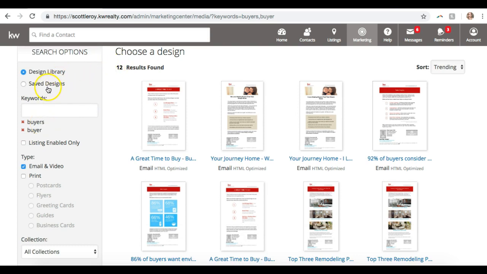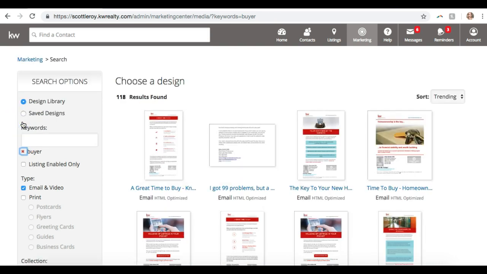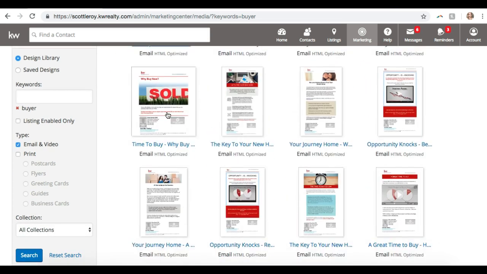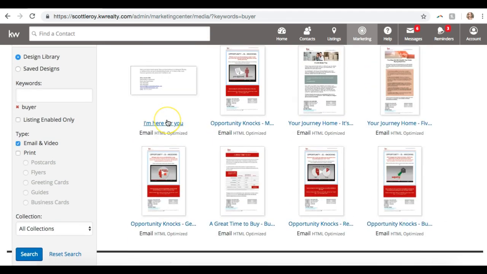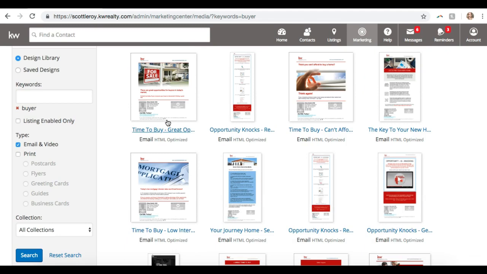So in order to do that, we want to make sure we clear out the first keyword. So I'm going to click on the red X next to buyers. There we go, and now we are only searching the word buyer. And we can see there are 118 different results. And if you scroll down, tons and tons of email pieces for buyers.